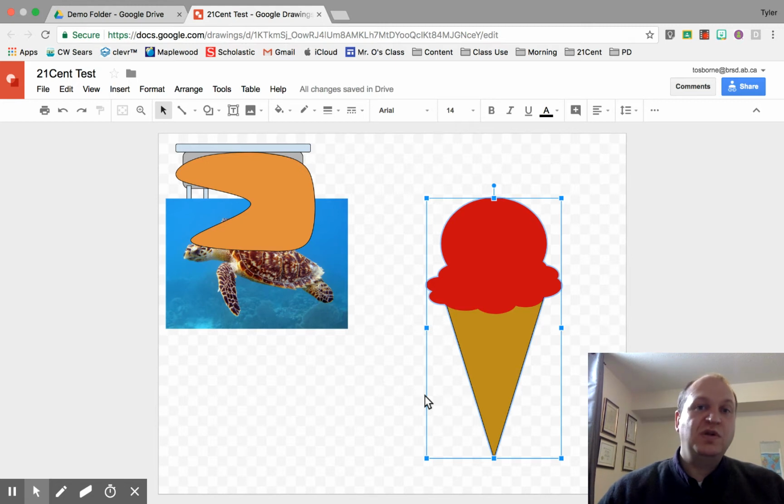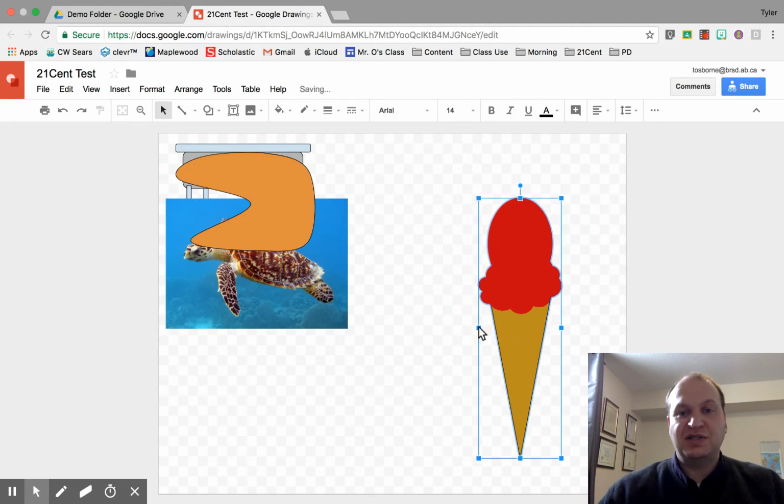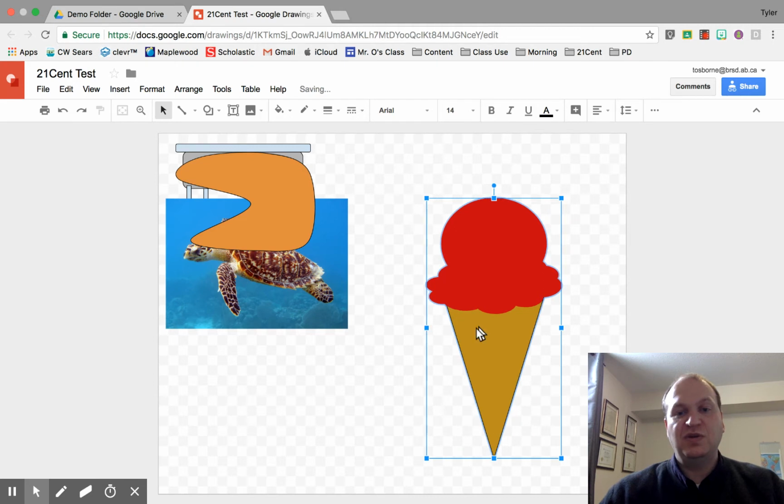Now this trick only works in the corners. If you try to press and hold the shift key in the middle here, it doesn't keep the proportions. It changes the proportions. So that's only the corner that it works. So you press and hold the shift key, click the corner, and drag it to the desired size.